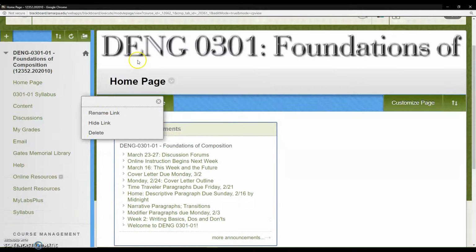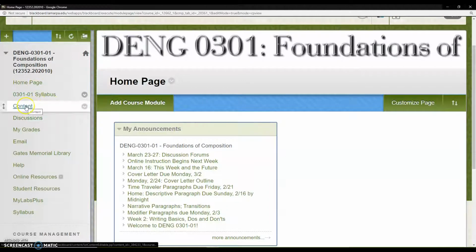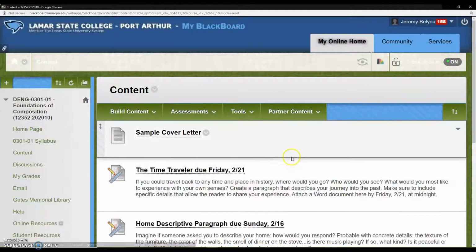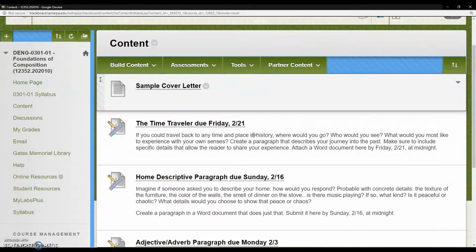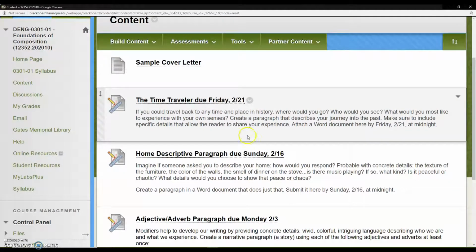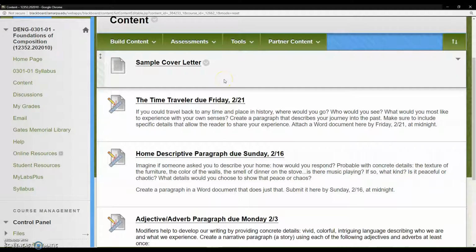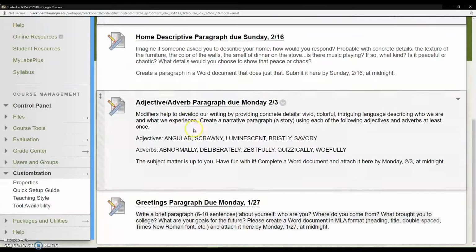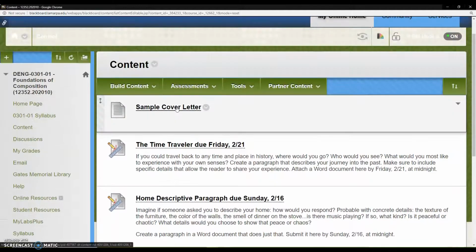So if you want to, from there you can rename the link, hide it, whatever. That's just where I happen to put mine. I like to put it right there below the home page. And then content, that's where I keep all my stuff. All the assignments, tests, handouts, links, whatever you happen to want them to look at. You can just have straight up and down.